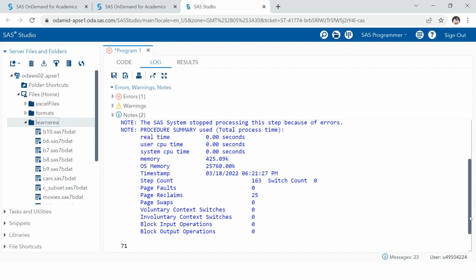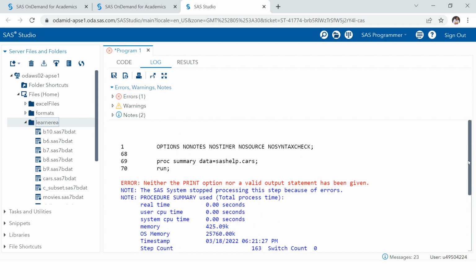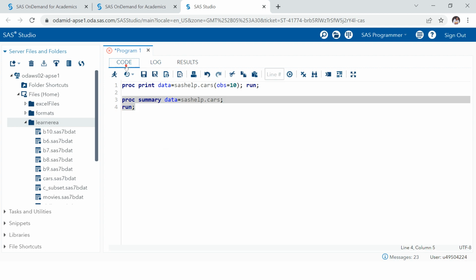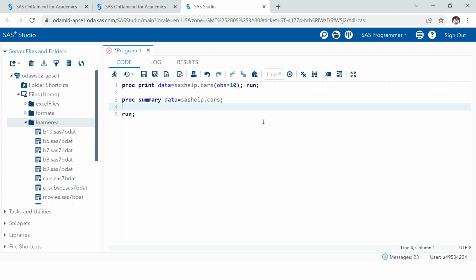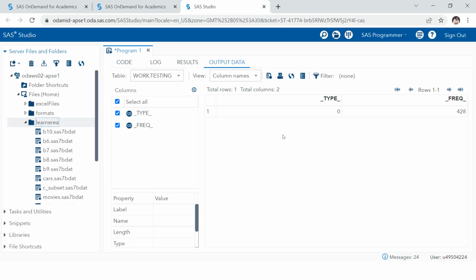No, it just gave us an output error, right? Here it is saying that neither the print option nor a valid output statement has been given. So what does that mean? PROC summary by default doesn't print the output. So for that, we're going to use the output statement, and then we're going to say output this data in a testing table. So we are going to create a new table, and in that we're going to produce the result.